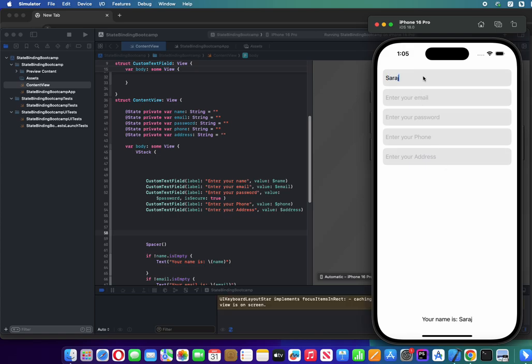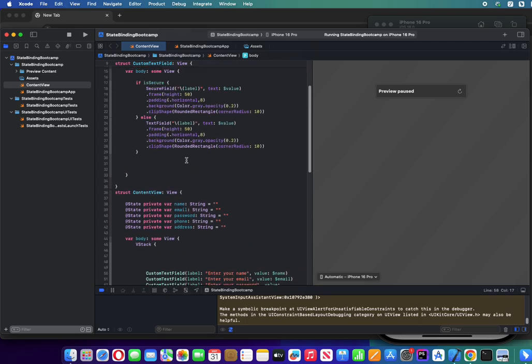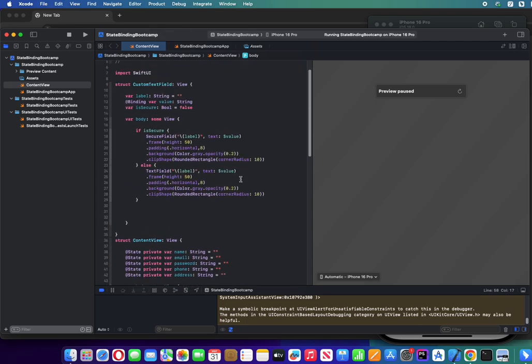So Ajit and at the rate of Gmail and password 123456 and phone 0192939. Okay, so address is test address. So this is what and how the state properties and binding properties works in Swift UI.